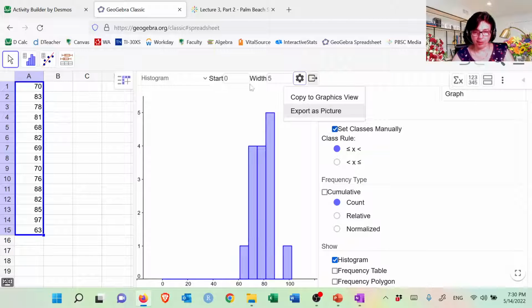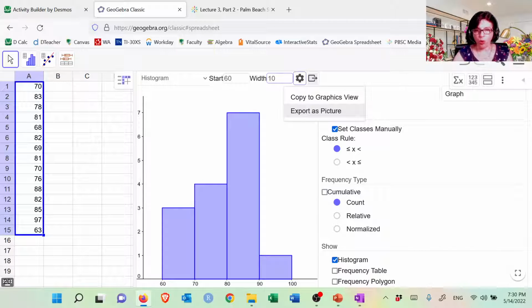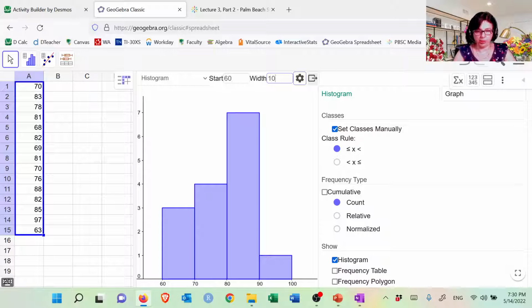So check that box. Now, in the starting value, this is where you're going to put where you want to start. So, for example, the first class was 60. And then the next class started at 70, so the width was 10, so I'm going to change that to 10. Always press enter afterwards so that GeoGebra actually changes it. Because if you don't, let's say I change it to 12, nothing happened, right? But if I press enter, it recalculates all the classes. So let me go back to 10 and then press enter. So don't forget to press enter.